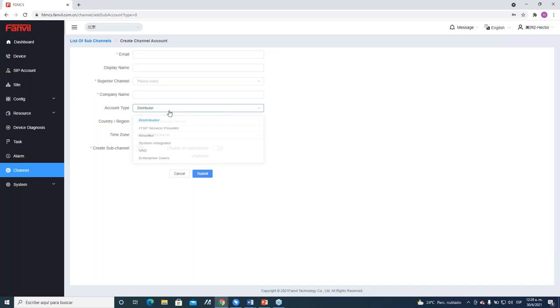In this field, create sub-channel, you can define whether the account will be able to create sub-channels. And this other field is to allow the account to observe the sub-channels that are created. After the creation is completed, the system sends an email to the customer mailbox, which is activated by the customer, and the username and password are set. So basically, these are the steps for the creation of channel and sub-channel in FDMCS.